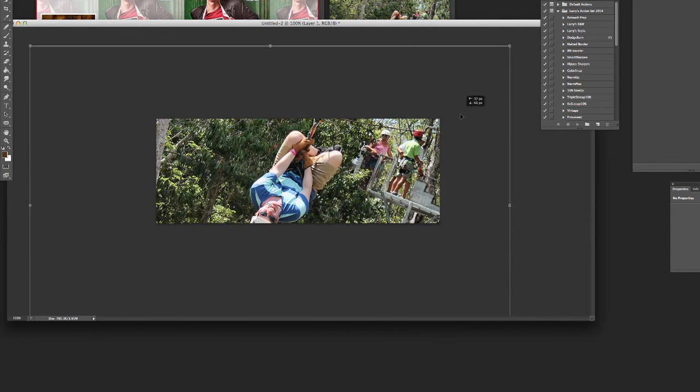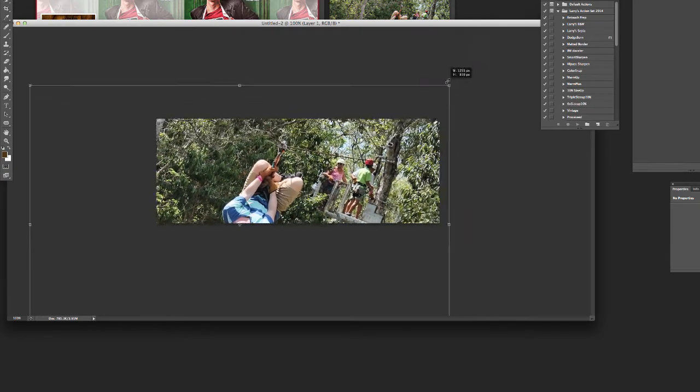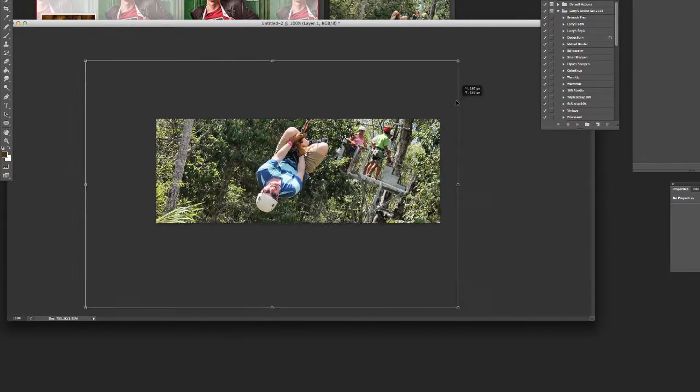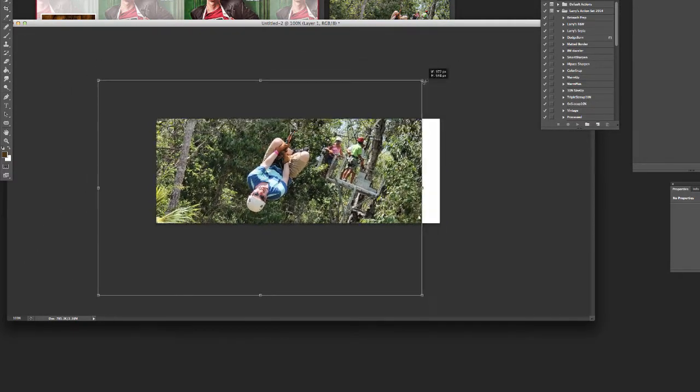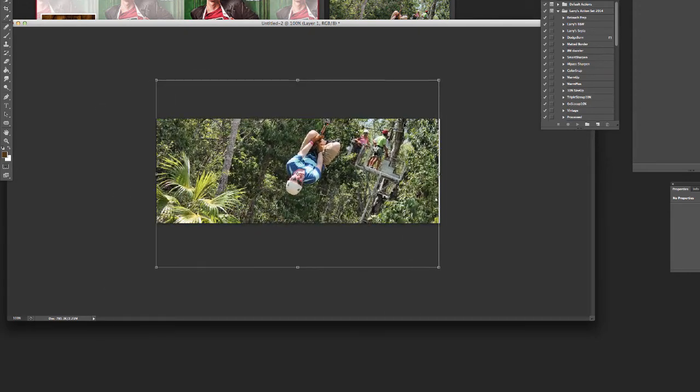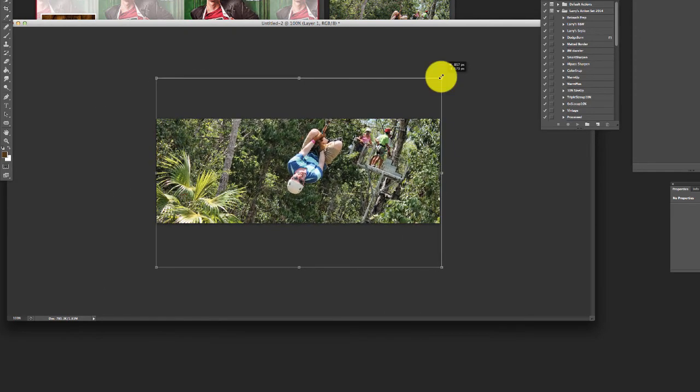And what I'm going to do is drag in the corners here. I'm going to hold down Shift while I'm dragging this to make sure it doesn't distort. I'm going to try and get it basically as small as I can, but still fit in the frame. So probably about like that.